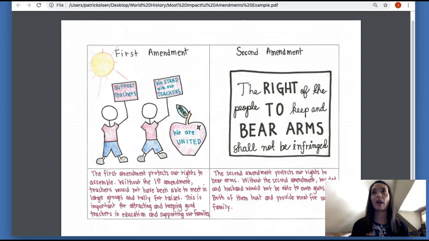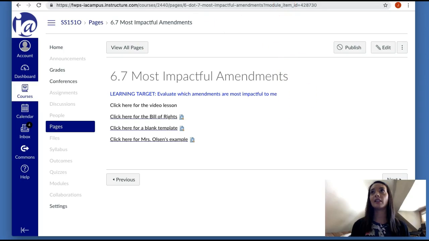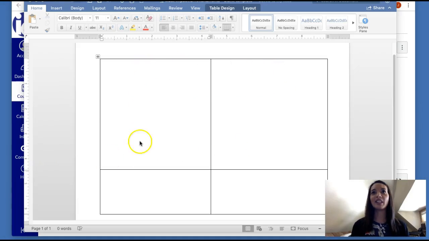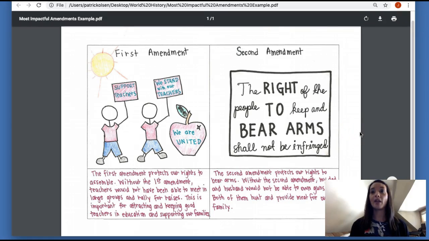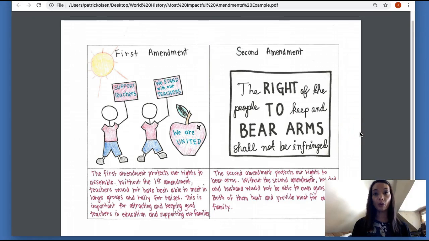Let me pull that one up. All you see here in this upload is the template, and it is blank. Template just means that it is the framework in which you are going to be placing the information on most impactful amendments. I'm going to minimize that. I just wanted to show you what it was. And then as a sneak preview, this is my example, and hopefully it gives you ideas on how yours should turn out.